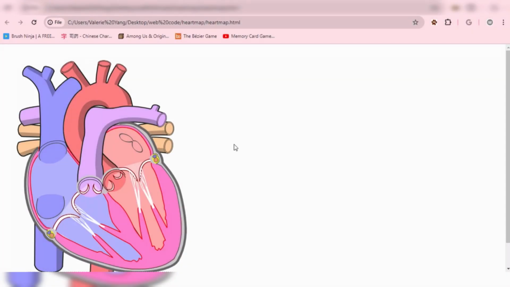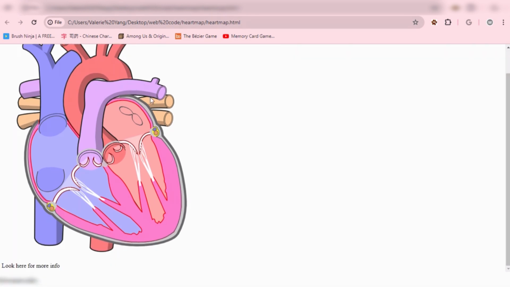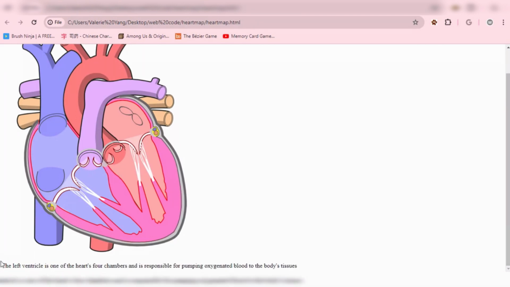My mic. Today we will be making the CSS of the heart map, aka make it more fancy. As you can see, we can hover over this and stuff like that. Pulmonary artery. And then if I did one, I think it was left ventricle. Yeah, see, the left ventricle is one of the first, blah blah blah.